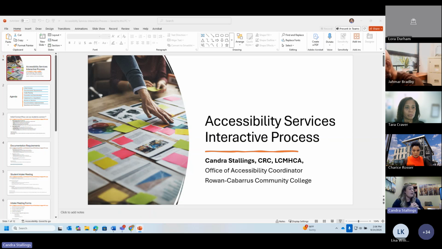We're just going to talk about the basic initial contact, and some documentation requirements that we look at here at Rowan Cabarrus. What does our intake meeting look like? What does that consist of? How do we evaluate and determine accommodations? We'll talk a little bit about impairment versus impediment, access versus success. How do we implement accommodations, and then open it up for questions and comments. I'm very informal, so if you have questions or comments, you can use the chat or raise your hand and unmute. That is fine with me.